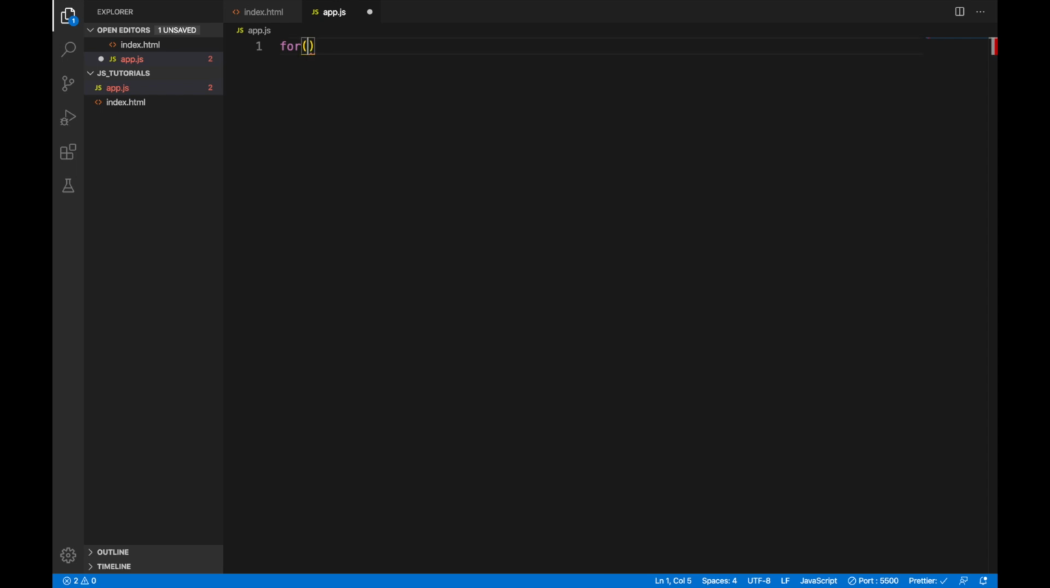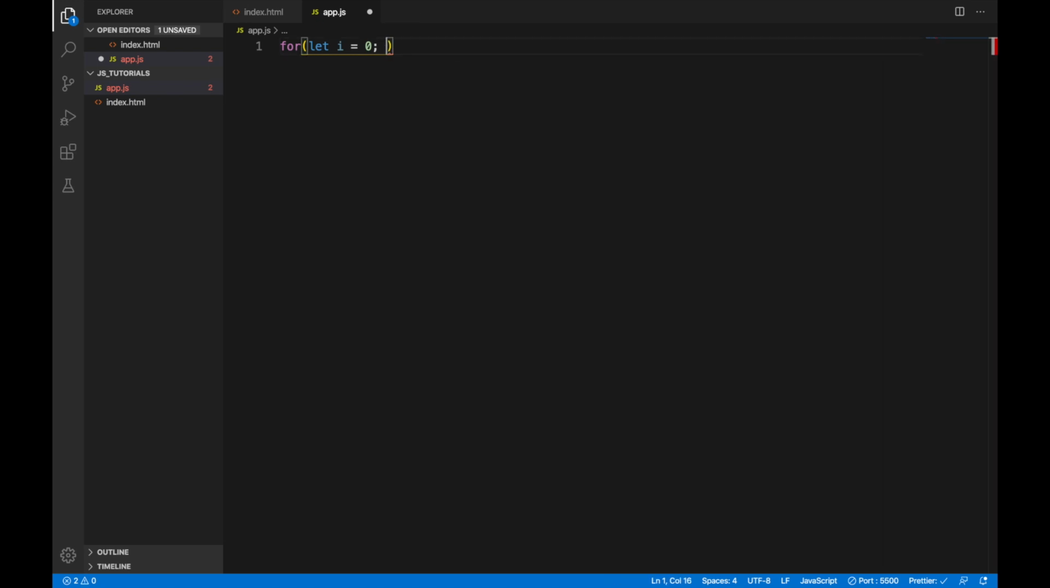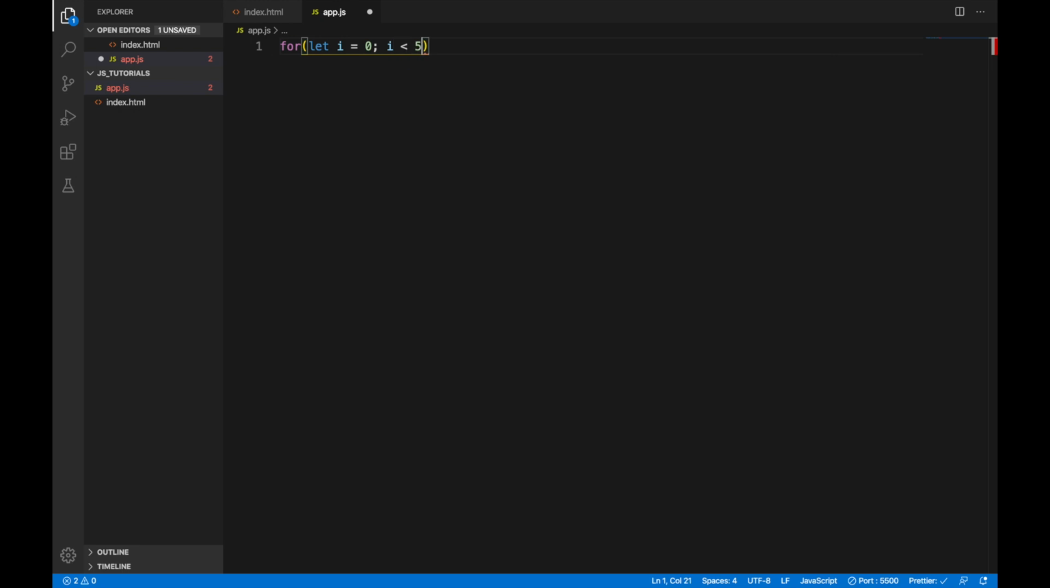So, to create the initial expression, we'll create a variable, which we'll call i, and then we'll assign a value of 0 to that variable. i is usually a variable which is used to represent the index, and it's customary to use i when creating this variable in a for loop. The next is our condition. So our condition is to say, as long as this condition is true, our loop will keep running. So we want to run this loop for 5 times. So we'll say i is less than 5.